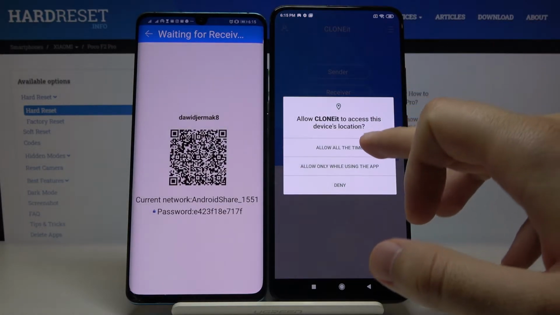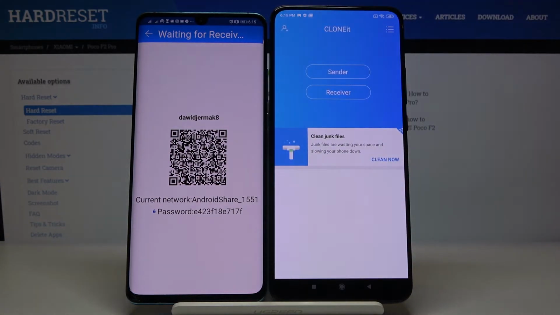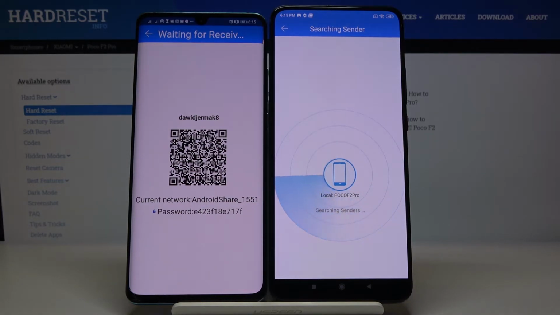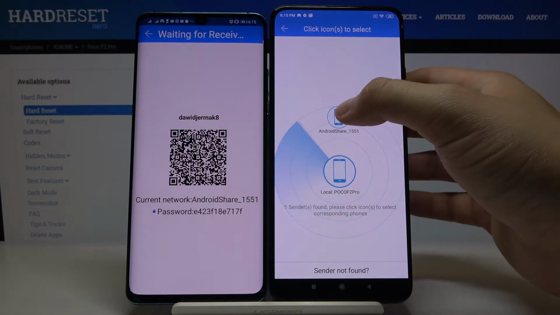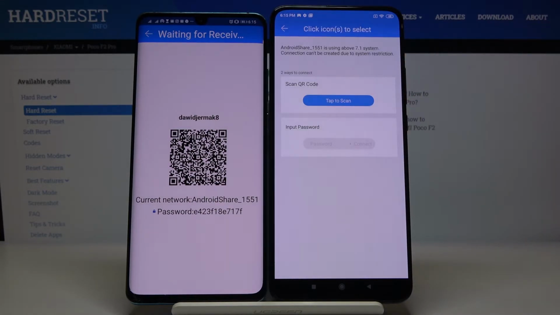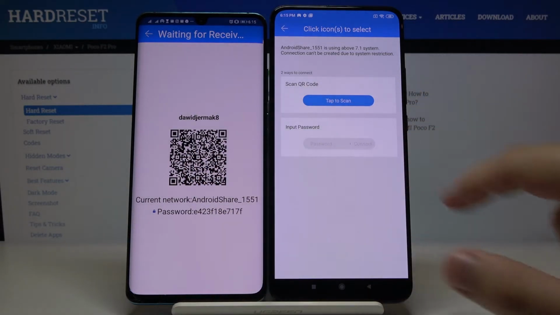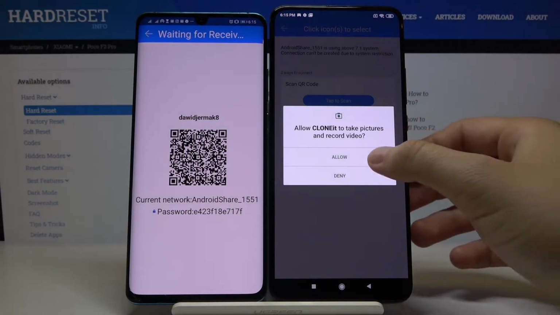Xiaomi. So click allow, and here we also have to give access to the location for this app. Click receiver, tap on search again, and now we have to wait a little bit. Click on this Android share icon, and as you can see we have two ways to connect. We can scan the QR code, but we can also input the password manually. So you have to pick your way. I'm going to scan the QR code.